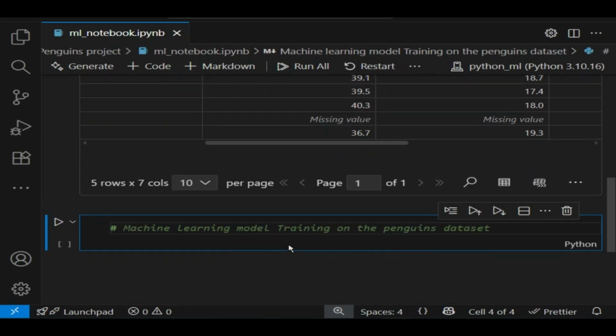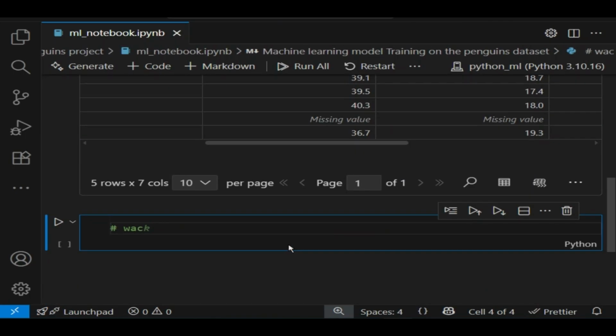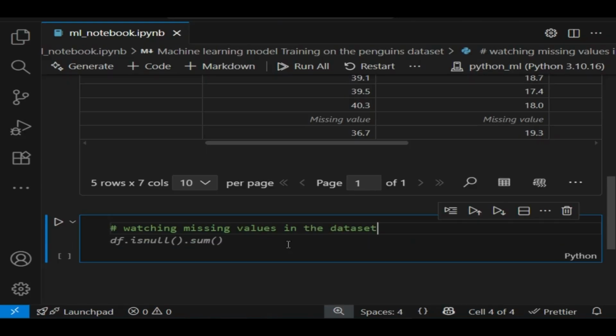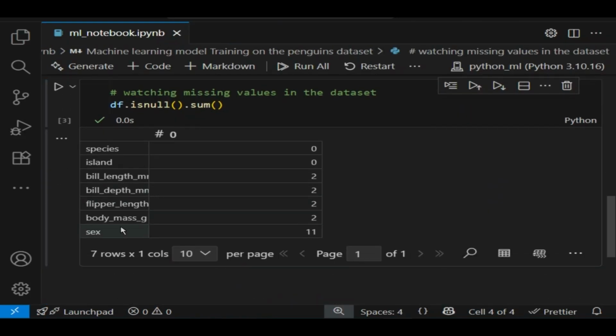Let's make the next cell. Now this time we need to see how many missing values are in the dataset and in how many variables contain the missing values. Okay.